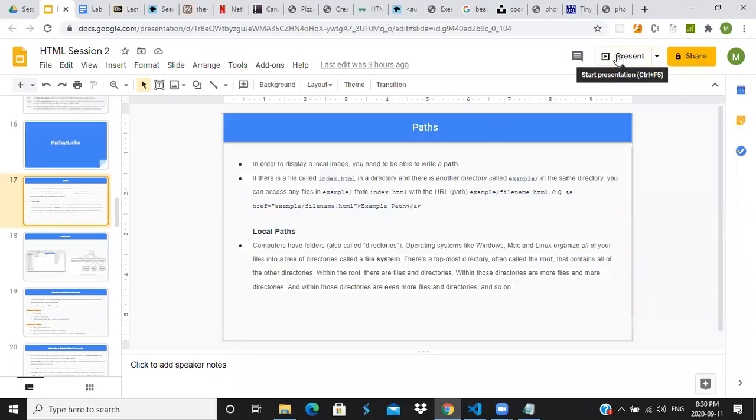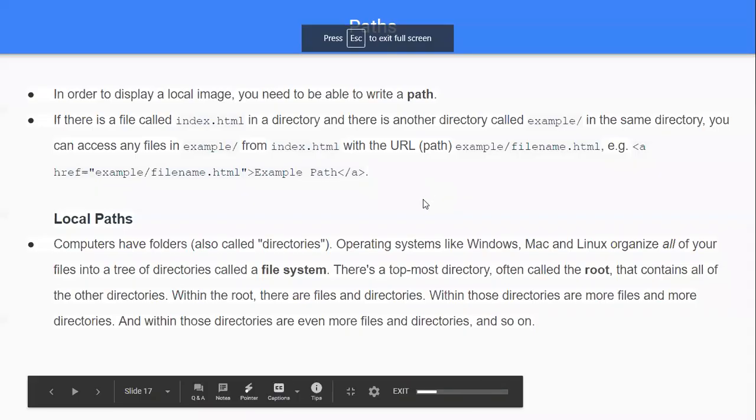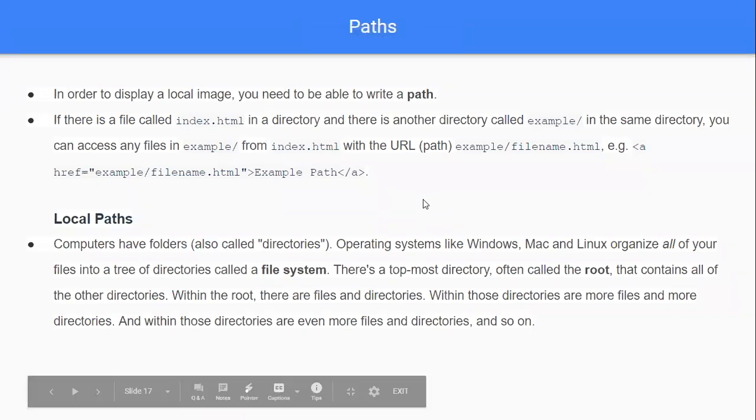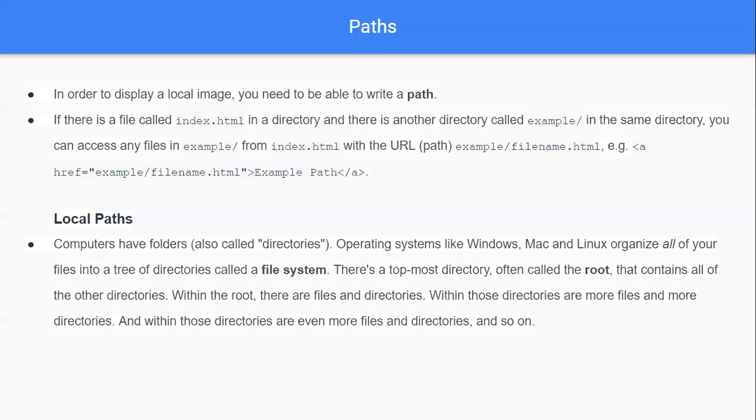So you're going to run into that all the time, right? We are talking about local paths. Local paths are on your local operating system, Windows, Mac, Linux. We just talked about the differences in finding that root file, that topmost directory, and there are different ways to access it.